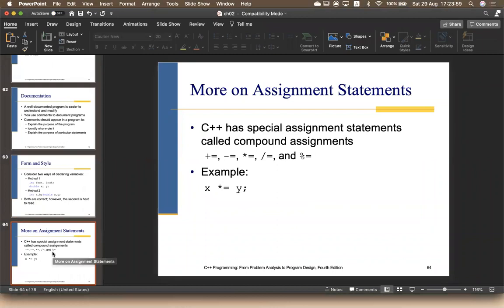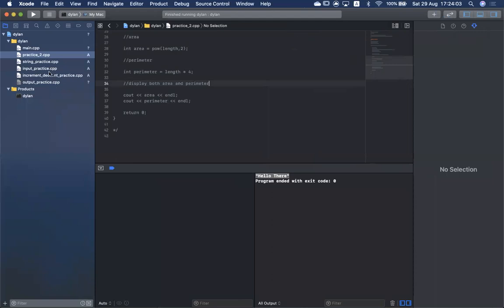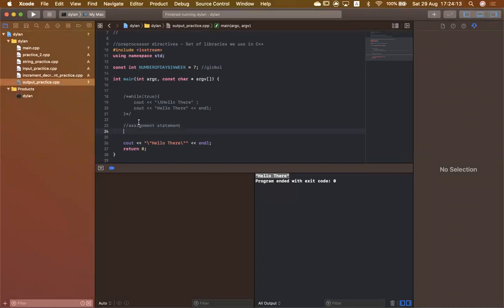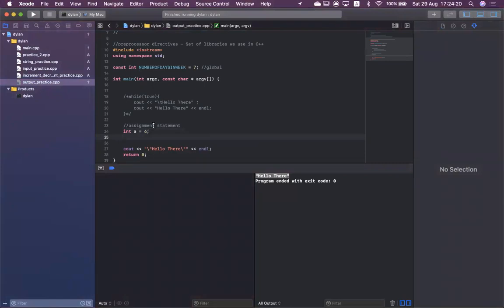Okay, so this one I have to teach you also, just to make sure. Assignment statement. Let's do a practice today. This is how it works. Let's say I have a value like integer a is equals to 6. I want to add 5 to a itself. So what should I do? I can do this: a plus equal 5.